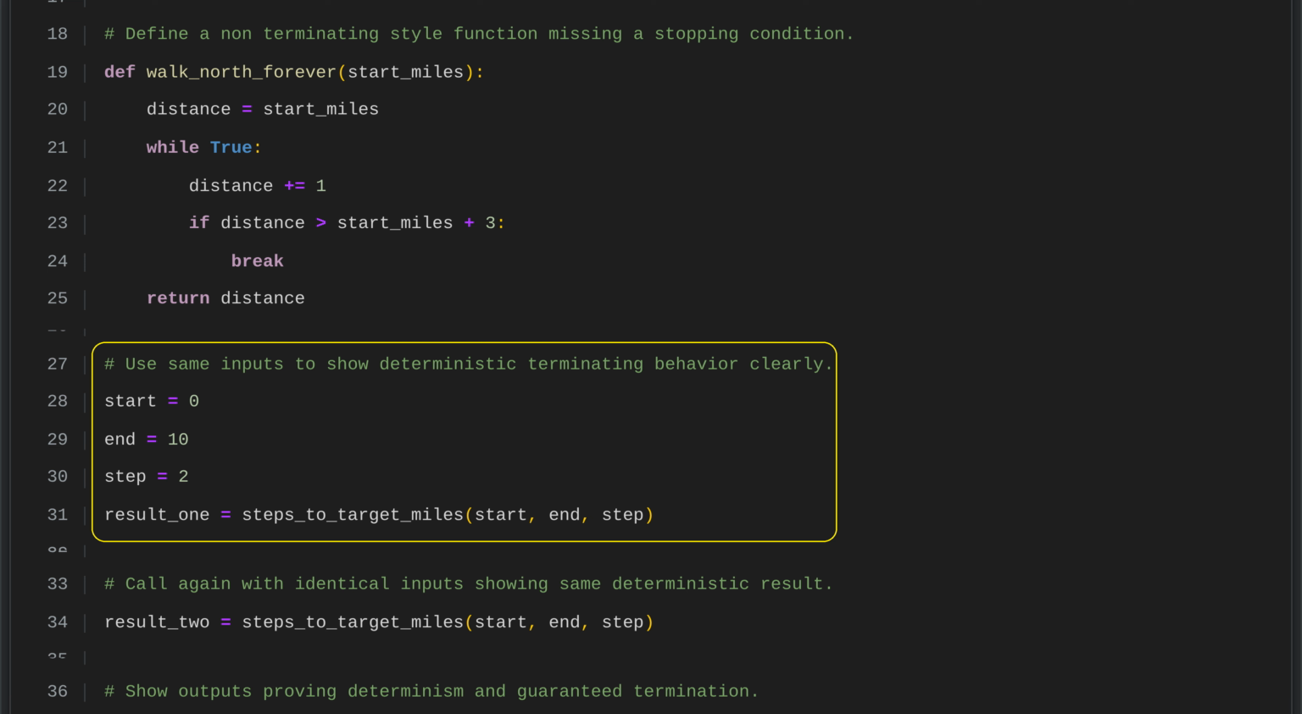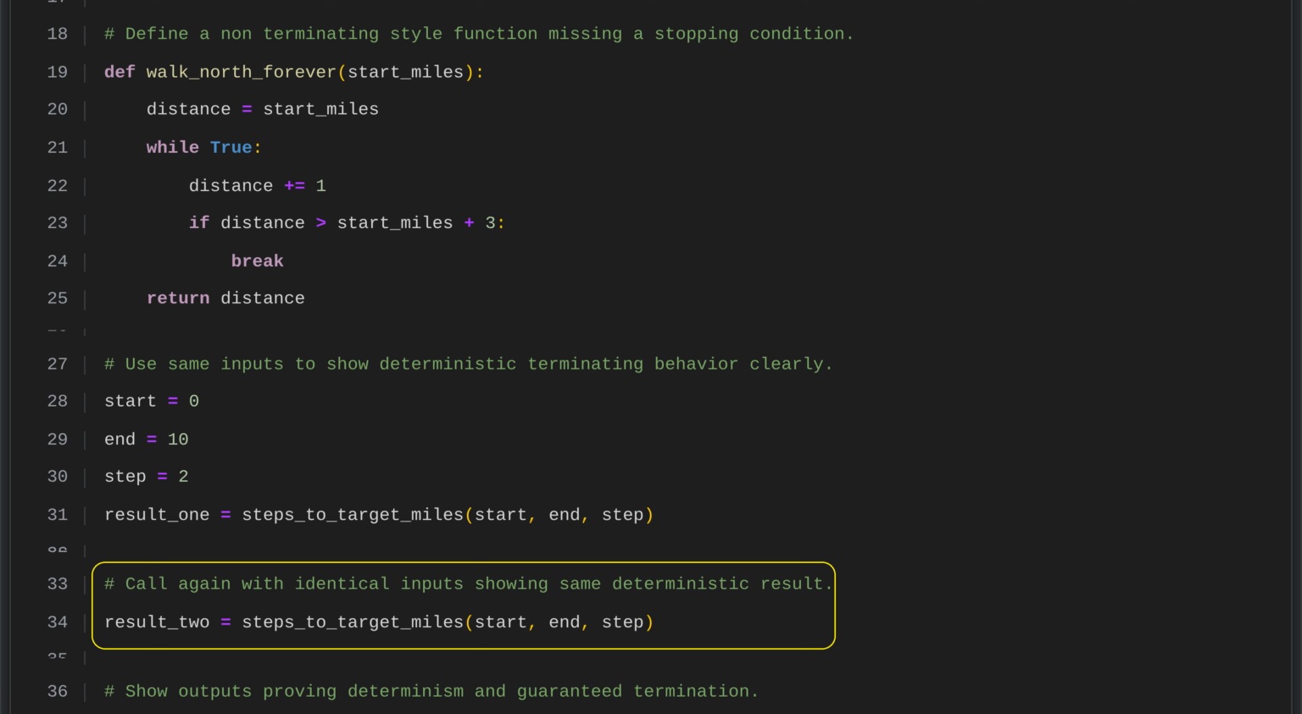When we call the function that calculates how many steps are needed to reach a target distance using the same starting point, target, and step size, it always returns the same result. This shows that the function is deterministic. A deterministic algorithm behaves in this consistent way, giving identical outputs whenever it receives identical inputs. This reliability and predictability are key advantages of deterministic algorithms.